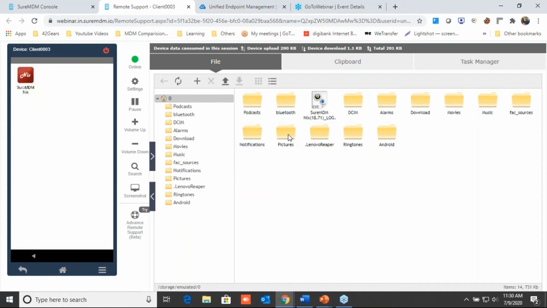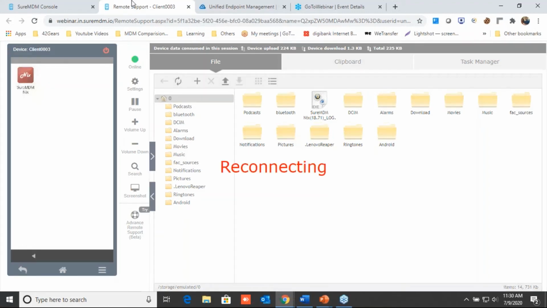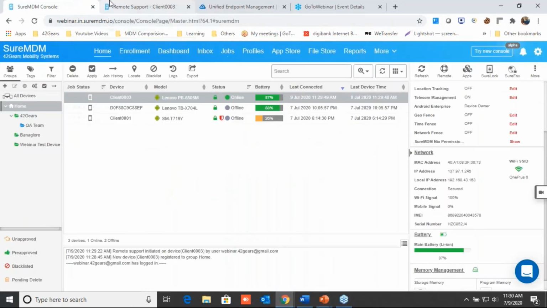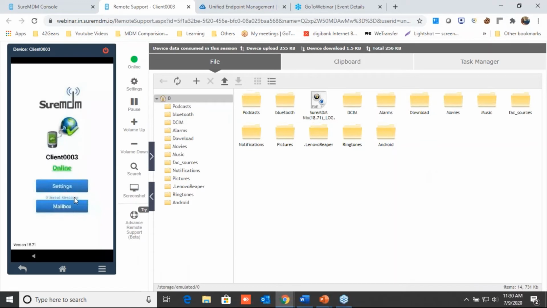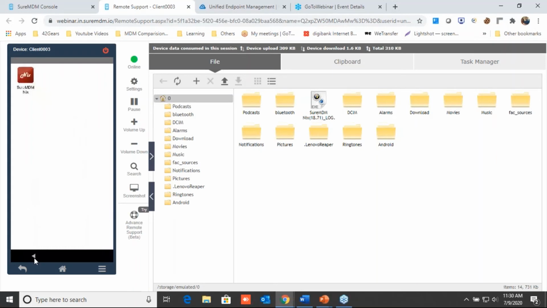If any user has reported saying that this feature is not working in my device, as an IT team, I just have to log into portal, click on remote support, and from here we can perform the touch events as well in order to launch any application. If I just click on back button, then application will get exited and you will see like this. So this is how remote support helps IT admins to troubleshoot any issues over the air.